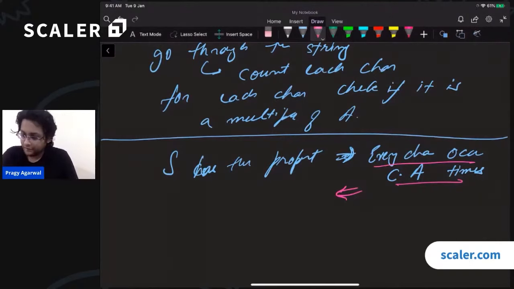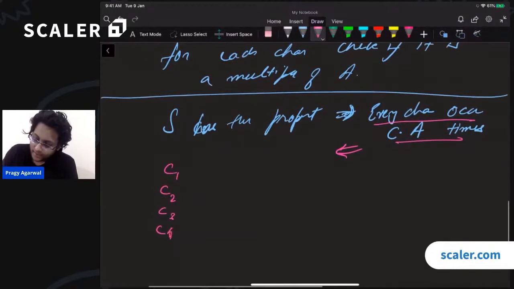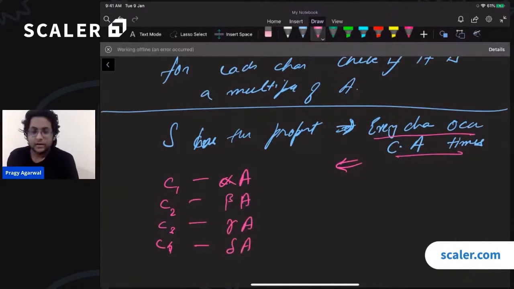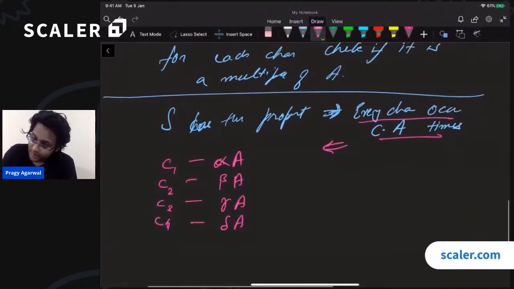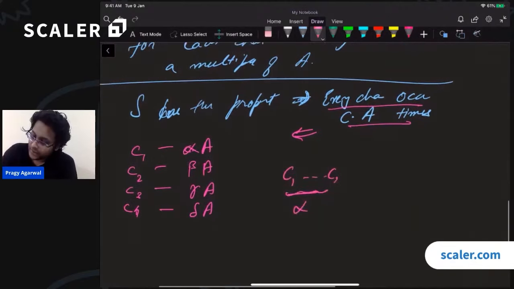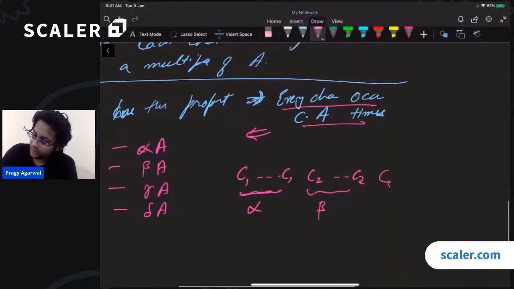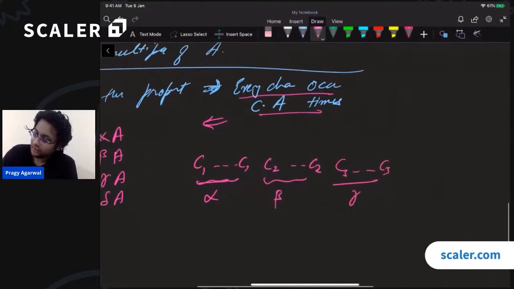Let us suppose that we have several characters C1, C2, C3, C4, and all these characters occur some constant times A: alpha times A, beta times A, gamma times A, and delta times A. Now what we can simply do is start putting these characters in. We can put C1 alpha times, then C2 beta times, then C3 gamma times, followed by C4 delta times.